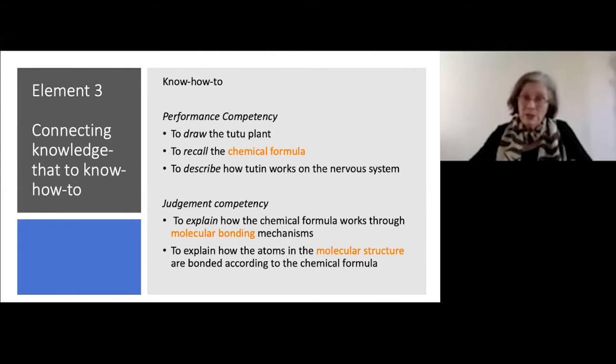In the model, we've identified two competencies. The first one is a performance competency. So in my example, it could be draw the tutu plant. It could be recall the chemical formula. It could be to describe how tutin works on the nervous system. So it's fairly basic performance activities, but important because you can't do the next competency if you don't have a good understanding of the actual facts, the thing itself. So memorization is an important part of performance competency.